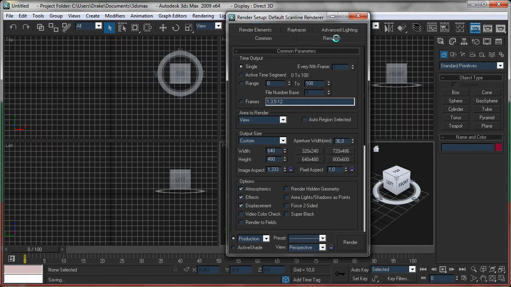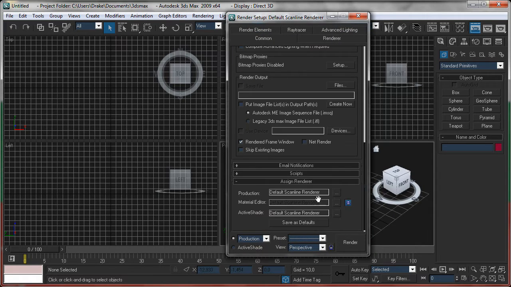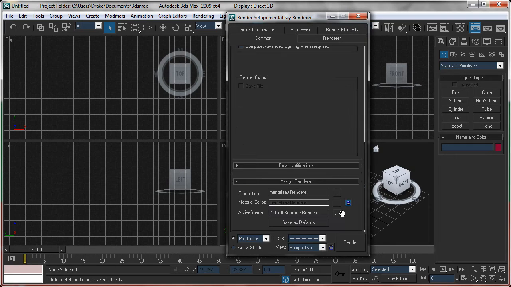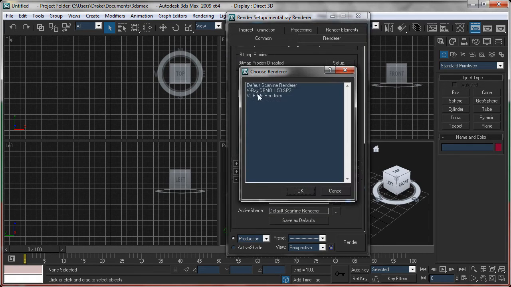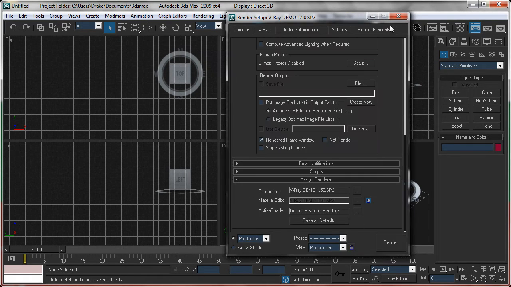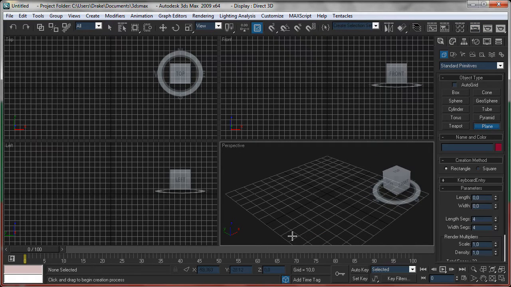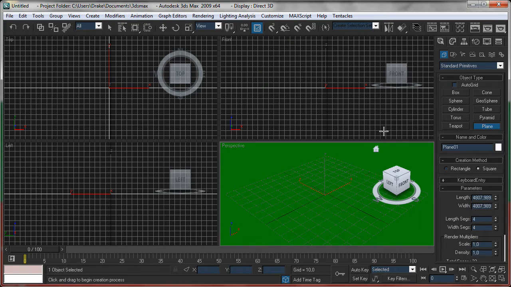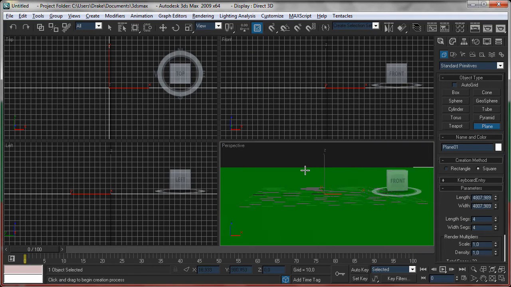Assign your Vray. I'm going to assign mine now. Not mental ray, whoops. Okay, Vray. Create a plane. A big plane, like this. Okay, perfect.